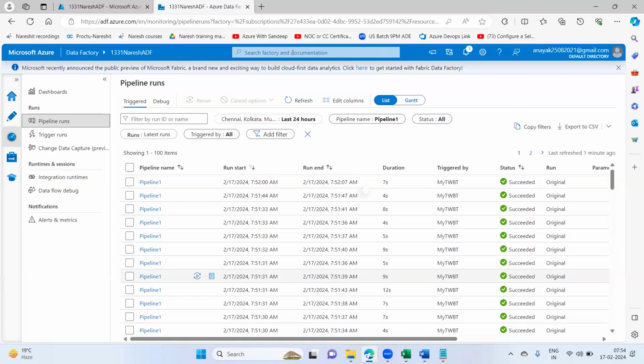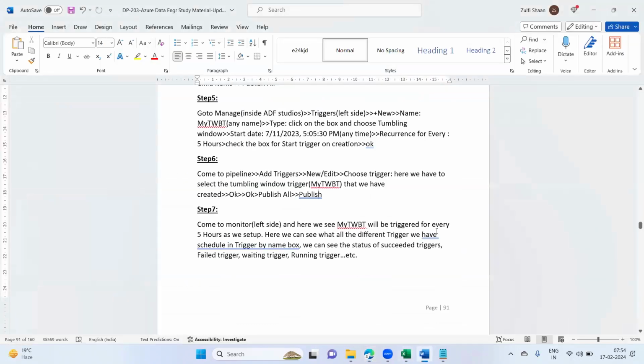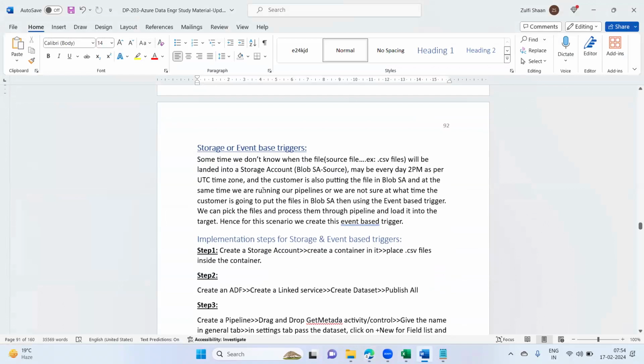This is how it is. If I go to Author, this pipeline is running continuously. Next, one more trigger we have is the event-based trigger. What is that? I'll show. Storage or event-based trigger. What is it?